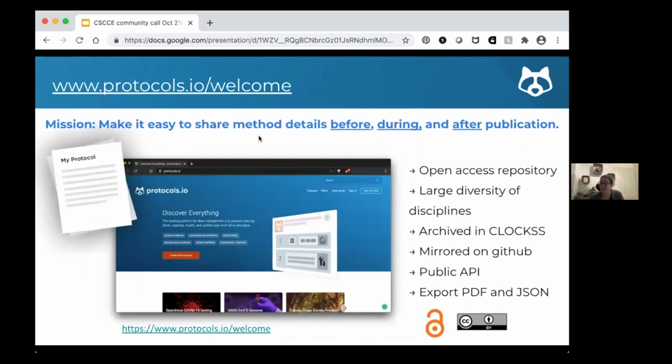That's really where we come in, the tool that we have, protocols.io. The URL I've got at the top is a great place to start if people haven't looked and they want to have a look around. But our mission's pretty simple. We want to make it easy to share method details before, during, and after publication.